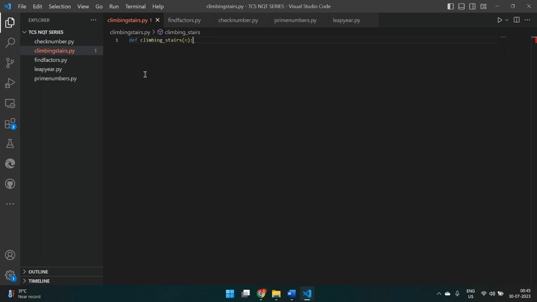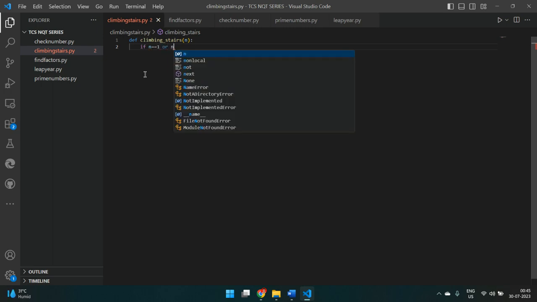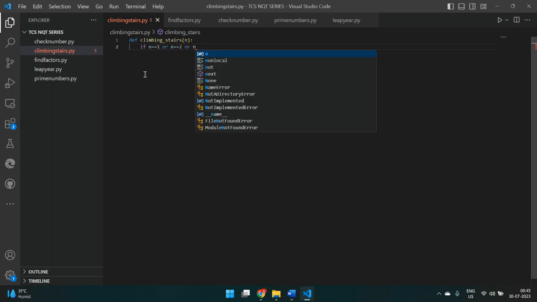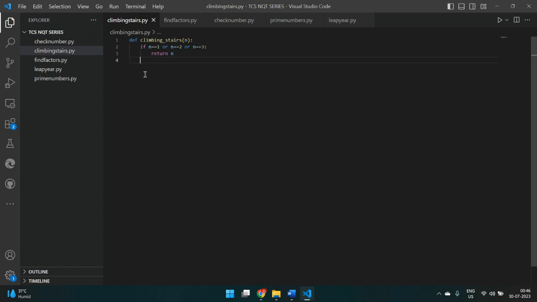That means n is my number of stairs, and we do have a base condition. If n is equal to 1 or n is equal to 2 or n is equal to 3, then I'm going to return n as my answer. Even though you don't need to check for n is equal to 3, rather than putting it in the first if condition, you can also use the array concept I just told you, and then you can get the answer for n is equal to 3, which is 3.